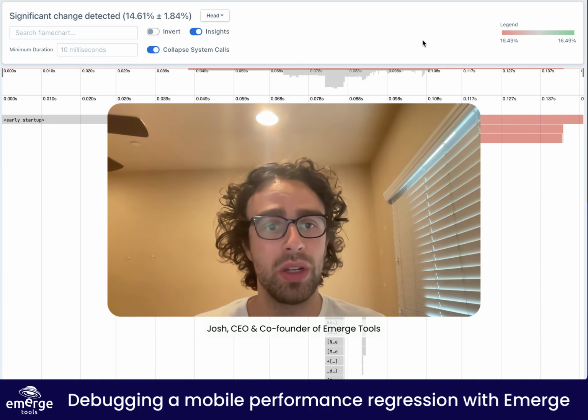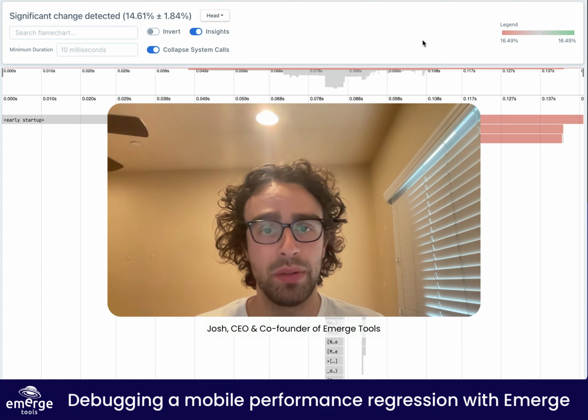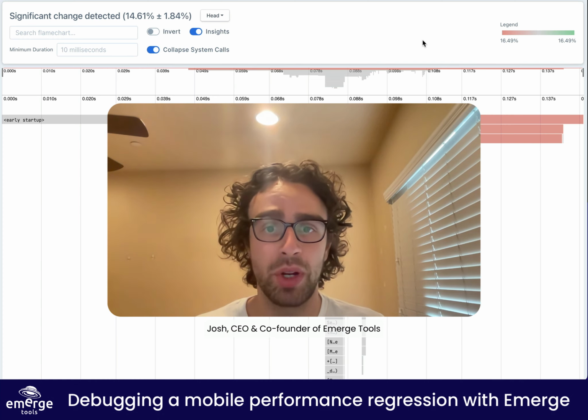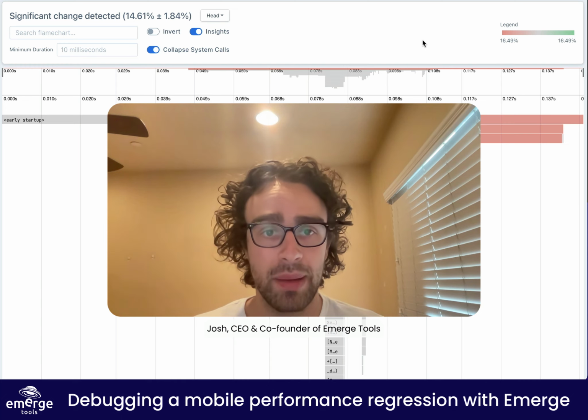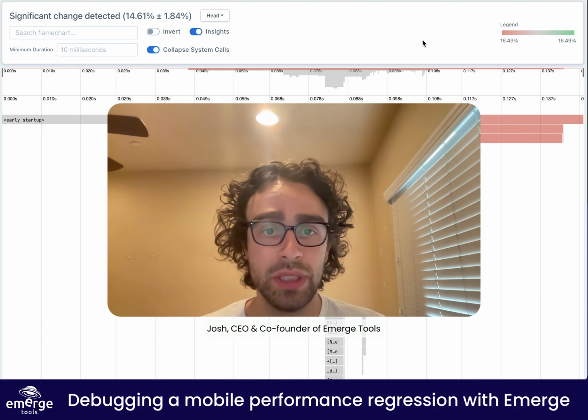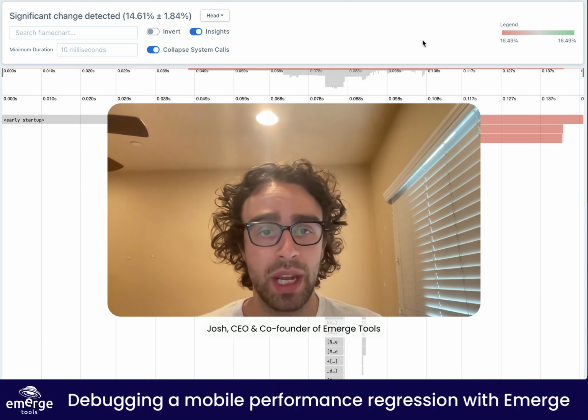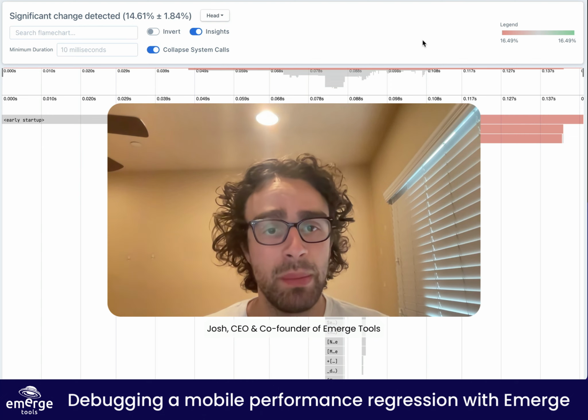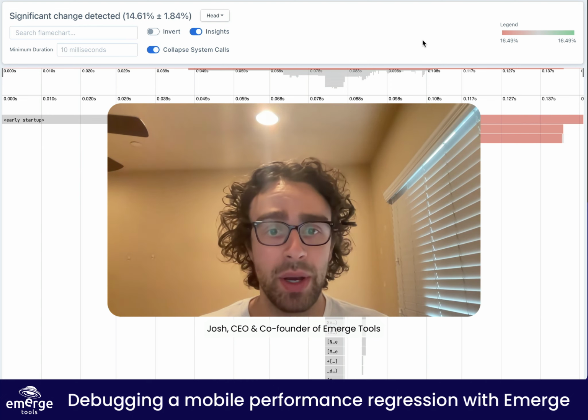Today, I'm excited to walk you through a quick example of how to debug a performance regression using Emerge's flame graph diffs. For this example, we'll be comparing the startup time of two different builds of Wikipedia's open source app. Emerge does have full native cross-platform support for iOS and Android, but for the purposes of this demo, we'll be looking at Wikipedia's iOS app.